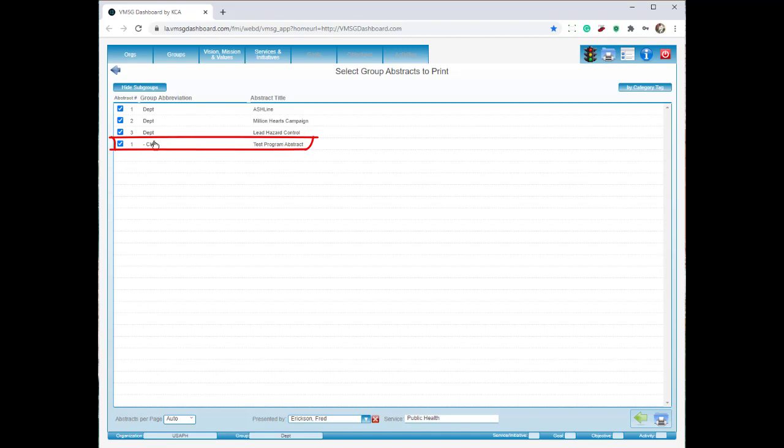So we can print all 4 of these abstracts we want to. This checkbox over here determines which ones we'll print. So let's go ahead and just print the first 3 for now. Over here, it says by category tag. This will allow us to print abstracts from a specific set of categories and subcategories. We'll be talking about categorization here in a few minutes.